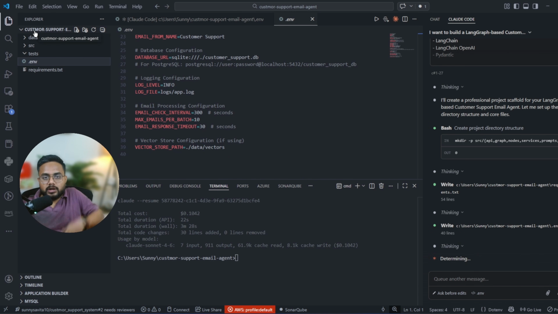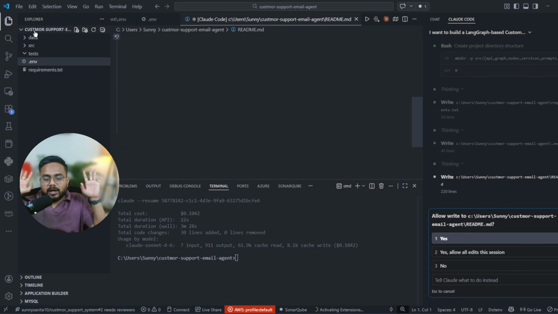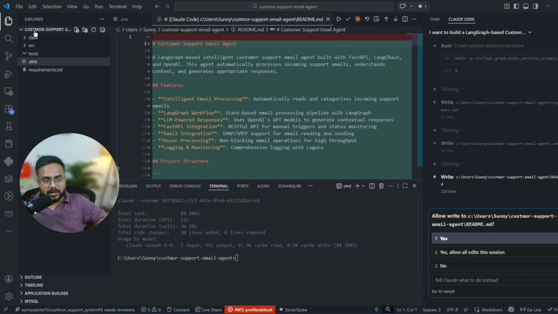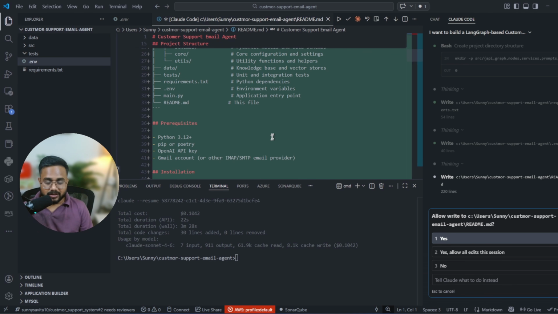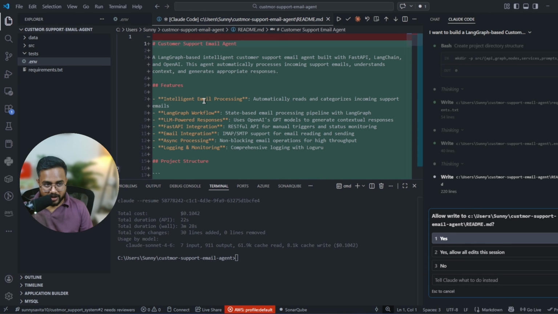Now guys, I am not doing anything. I'm just sitting. My AI is working for me. See, it has created the readme file also. So if I push this entire thing to GitHub, it is going to be a very good representation of the project via this readme file.